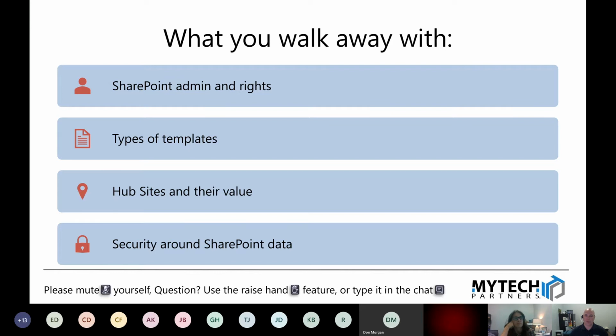Okay, what did you hopefully walk away with today? You learned about SharePoint admin rights. You figured out what kind of roles you need in order to manage things. We learned about the different kinds of templates. Figured out that hub sites could be really powerful inside of an environment. And then we also learned how the security around SharePoint data is per user, per structure, and how we can actually limit a lot of those kinds of actions.